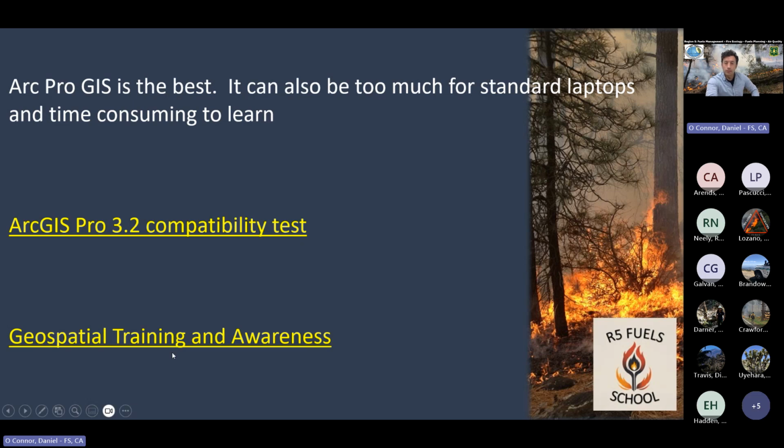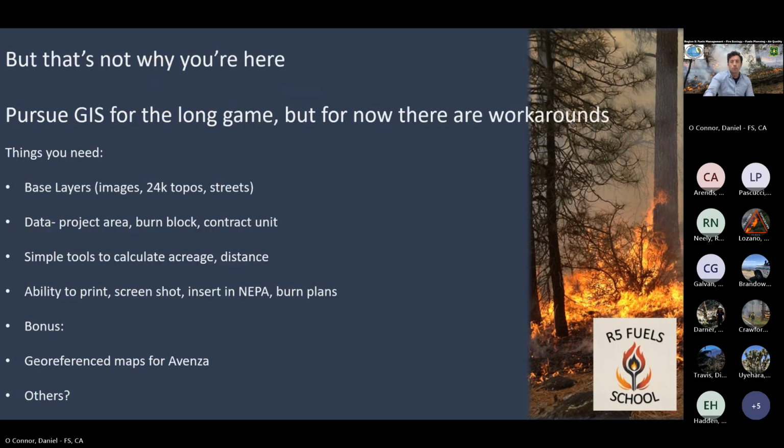This is the geospatial training and awareness website. I'm not sure if you can grab that, copy it, and paste. If not, I'll follow up and put it in the chat afterwards. But again, I highly recommend the long route, the long tour, through ArcGIS Pro. It may take more substantial computer strength and cost, but long term, in all the fuels positions I've been in, they've always supported getting that computer and going the long route. So for today, we're going to talk about some options that you could do this afternoon and get some products going right away.